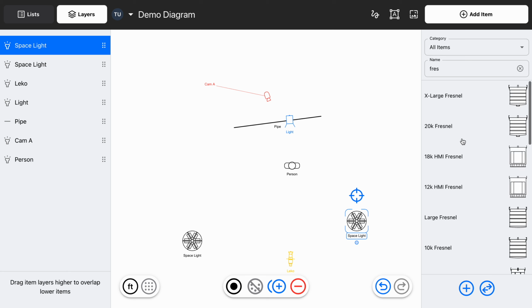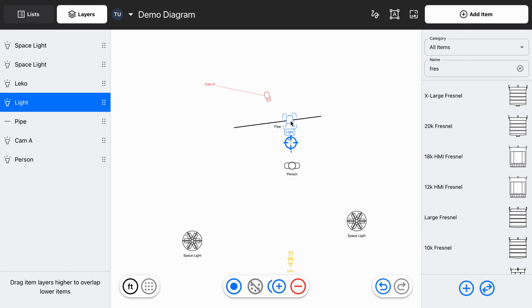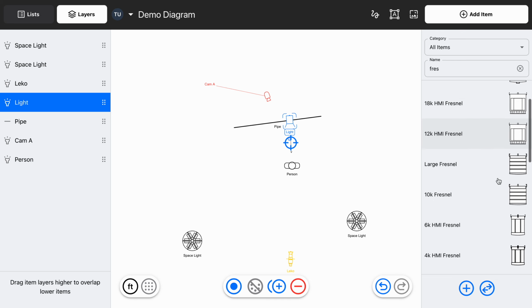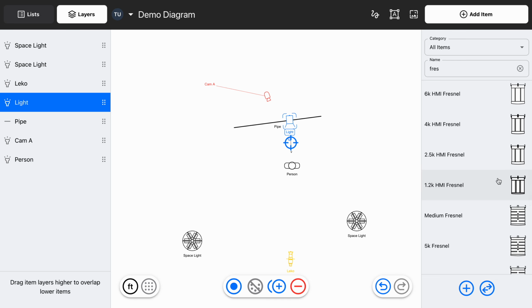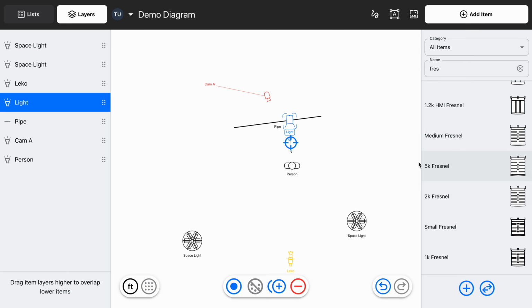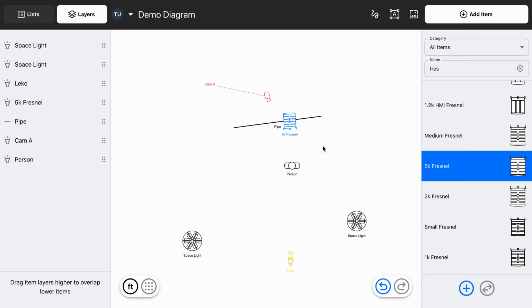So let's say now I want to get a little more granular here. I don't want this to be just a generic light. I want it specifically to be, let's call it, a 5K. So right now I have this light on the canvas selected, and if I select a 5K Fresnel here, I'm going to be able to swap it. The other thing that I could do is I could just drag it over. So you see how it changes from adding to swapping when I drag it over. And now this is the new one there.